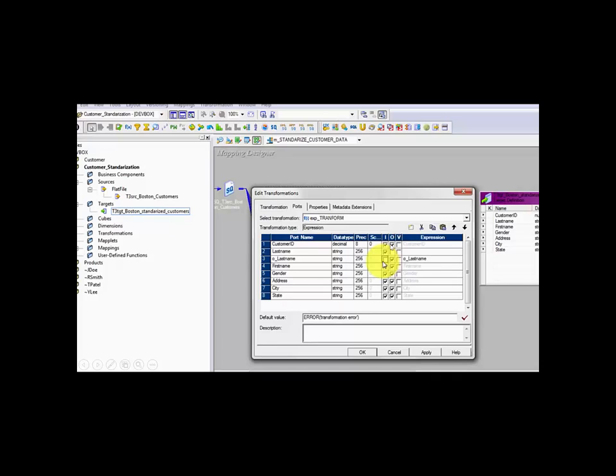As you can see, there are three ports: input port, output port and the variable port. Input port means the thing that gets into your transformation, in this case the expression transformation. An output port means the column that is going outside your transformation. So your O_last name is given as an output port because it's going outside the expression transformation.